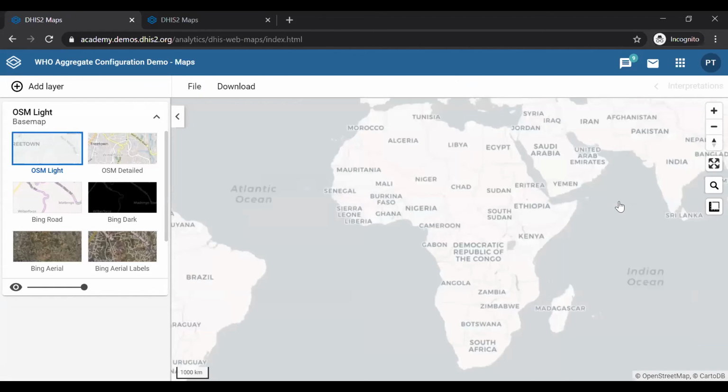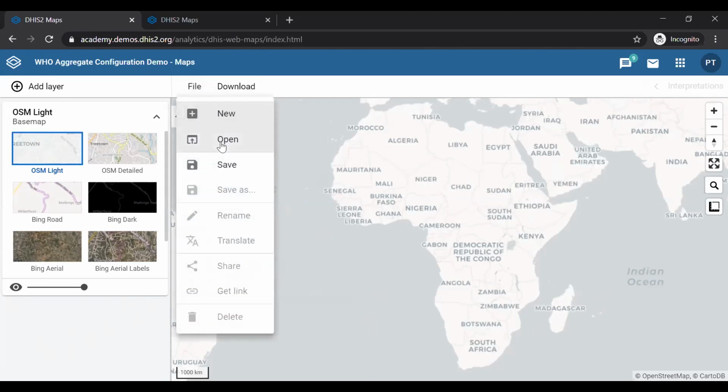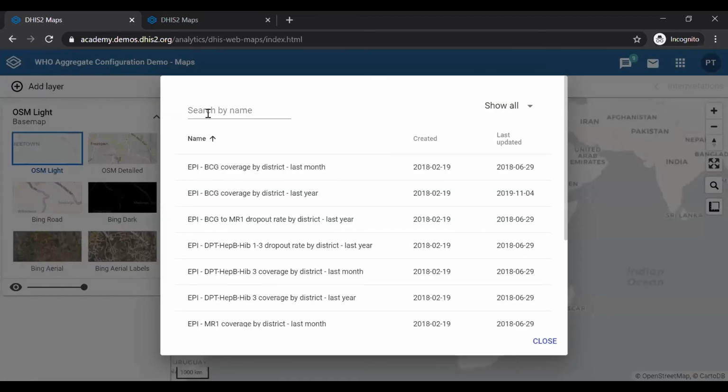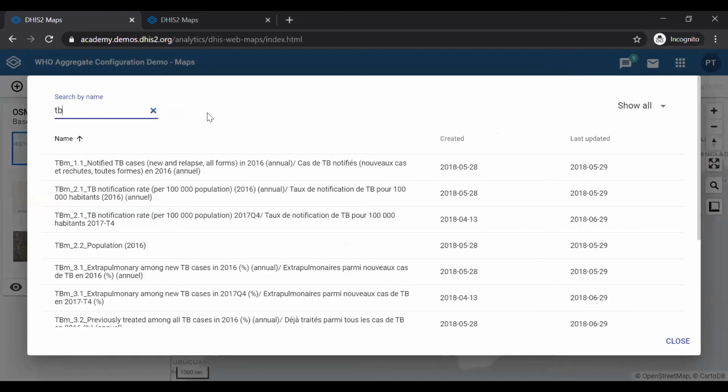Okay, so let's try to understand what we are seeing here, right? This is the main maps interface. Here you are seeing a larger right portion where you are seeing the actual visualization. And this is the area where we configure the layers. And there are some controls here called file and download. So let me click on file and click open, and let me try to open one favorite item which is already there.